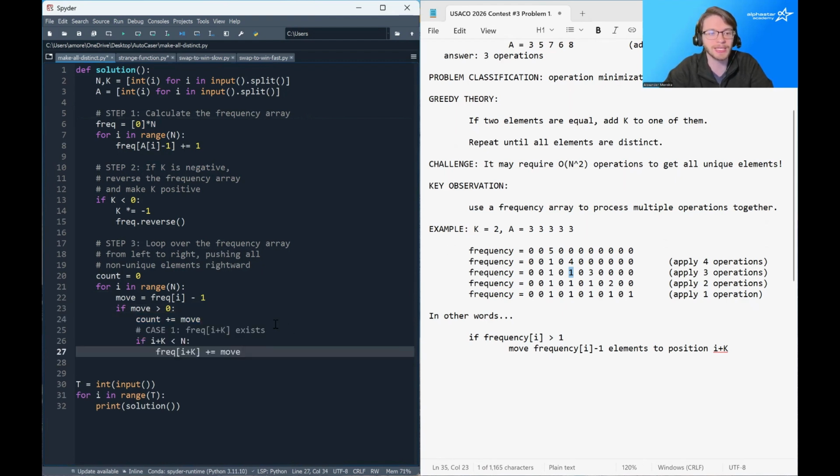And then the easy case is that the frequency at I plus k exists, in the sense that this is a valid element in our frequency array. Namely, I plus k has to be shorter than the length of the frequency array, which is n. So if I plus k is shorter than n, then we can increase the frequency array at position I plus k by the number of elements we're moving.